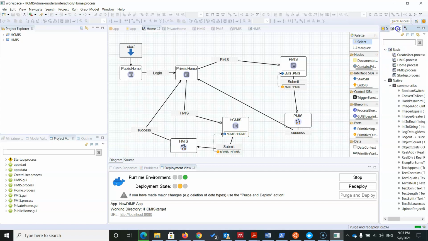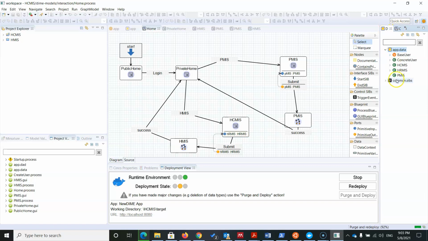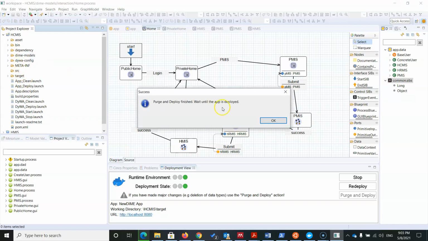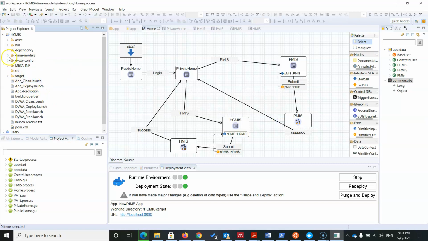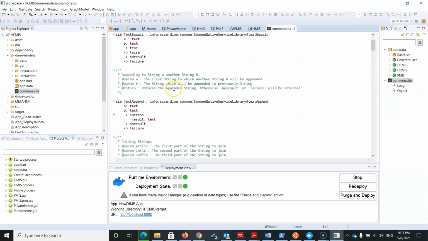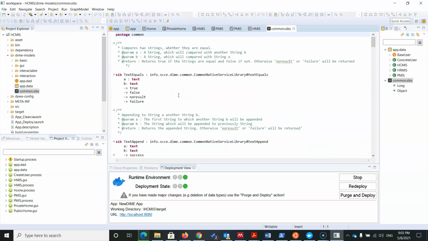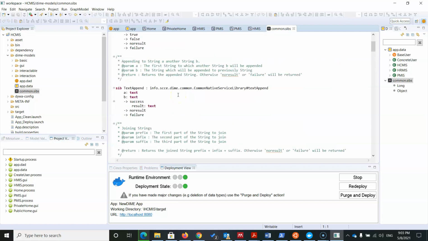So in the control, in the data, you can also see the common SIB. This common SIB is actually, if you open this, you can also see the SIB here. Okay, now the deployment completed. The SIB is here, the SIB is in Java. So this SIB is already designed here.